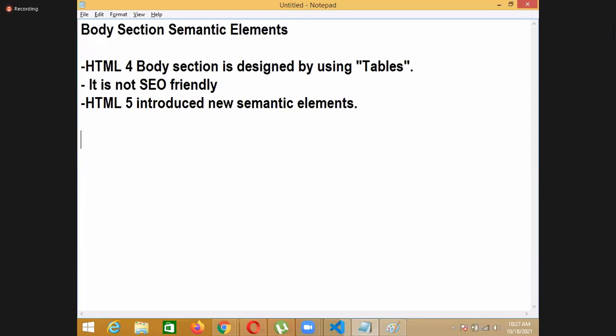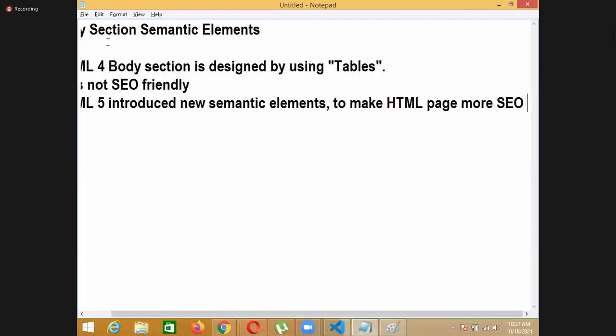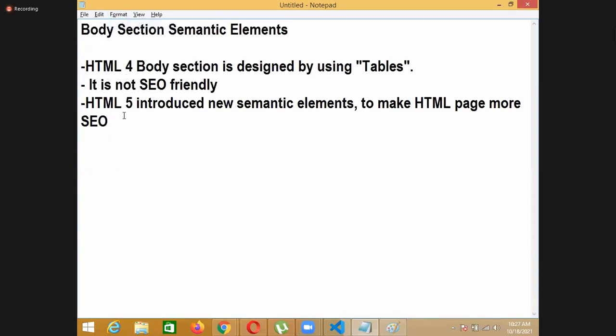So what is the main purpose? It introduced all these semantic elements to make the HTML page more SEO friendly. And so many elements are there. What are those elements? We will see.